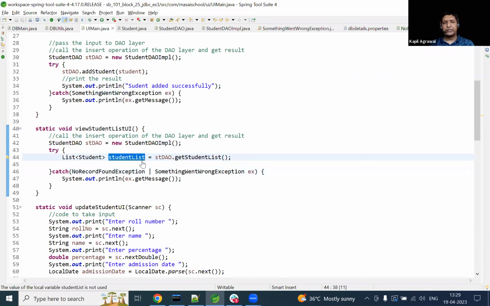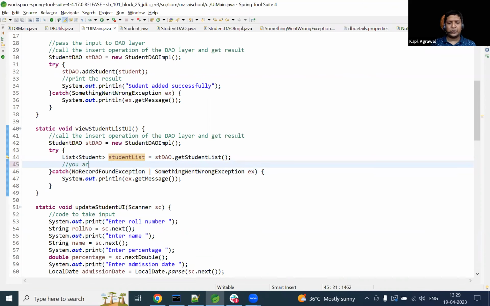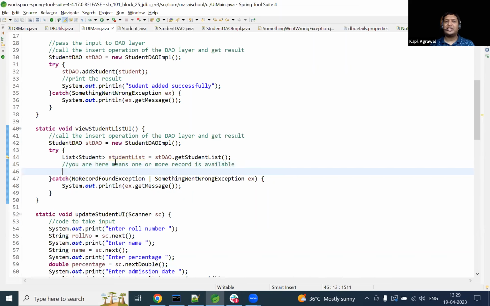Finally, if you are here, it means at least one record is available, or you can say one or more records are available. If one or more records are available, then definitely I want to print the student list. And to print the student list, I can execute the for loop, which I never love to do. So the best thing that I need to do is, do you remember something horrible?